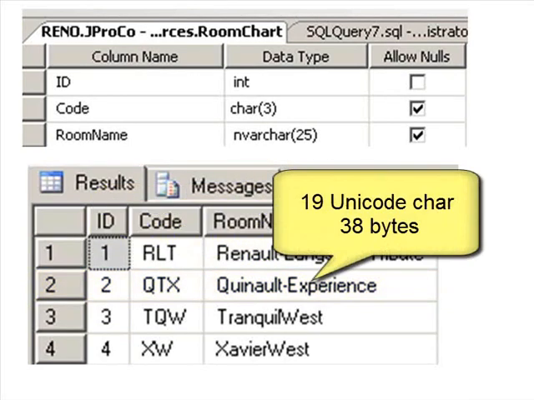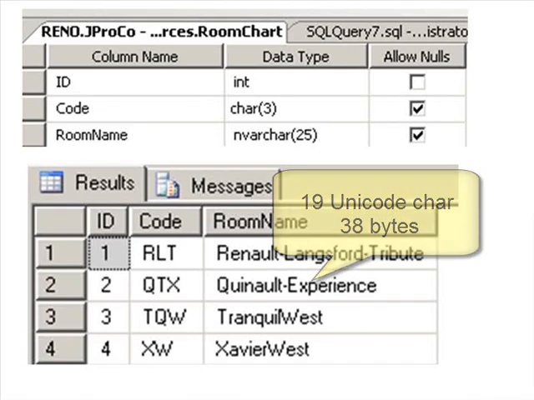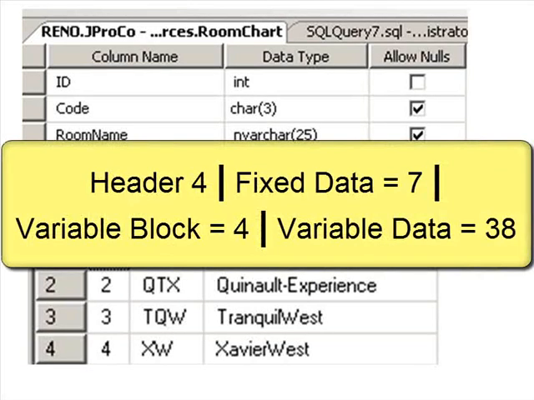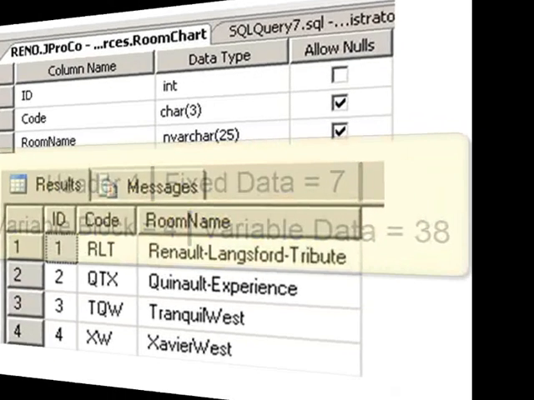Finally, the Quinault experience, these are Unicode characters, so that's taking up 38 bytes. With your header taking up 4 bytes, your fixed data payload taking up 7 bytes, your variable block taking up 4 bytes, and the amount of variable data in your second row taking up 38 bytes, total memory space used for row 2 is 53 bytes.